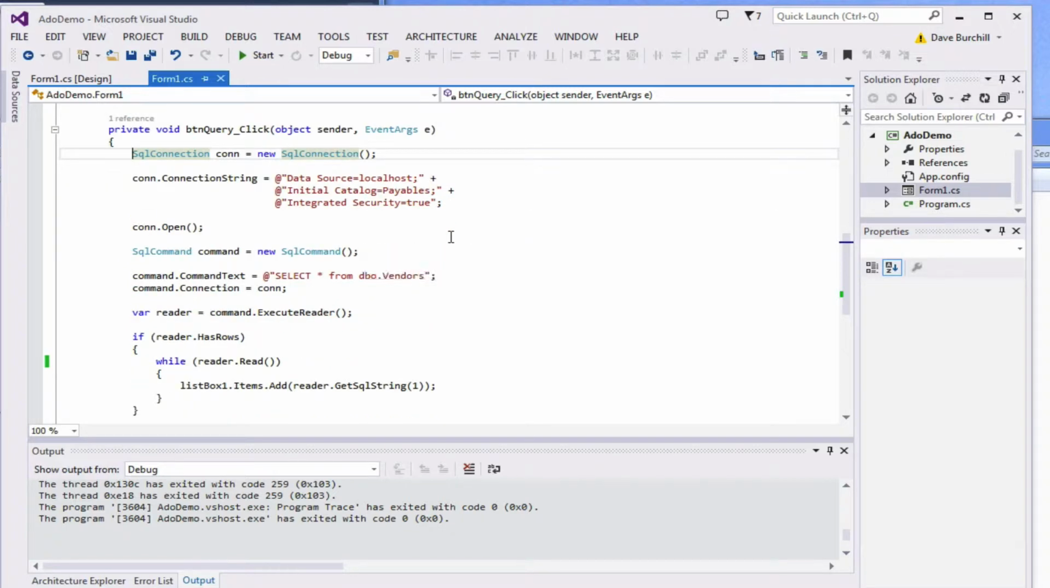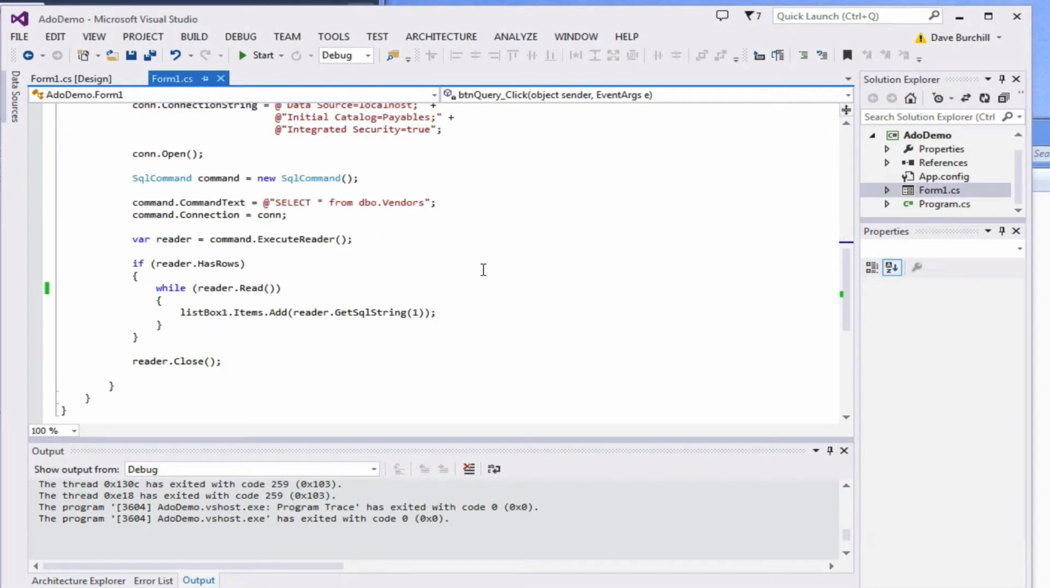Okay, the next thing we did was the query button, which is button 2. So in the click handler for that, we have the exact same connection string. So we created a connection object. We need a connection object to connect to the database. We set up the same connection string. We're connecting to the same database. We open the connection, and now we create a SQL command object. So we new up a new SQL command object called command. We set the command text for that SQL command object.